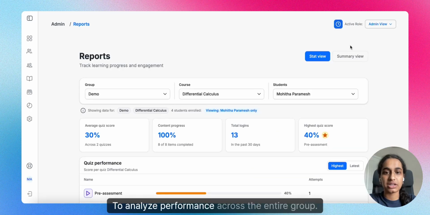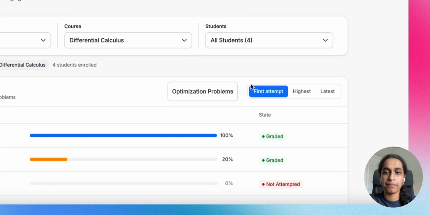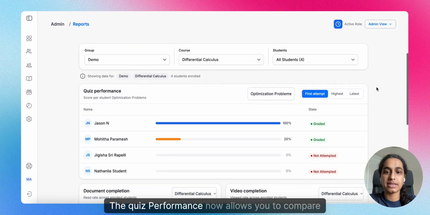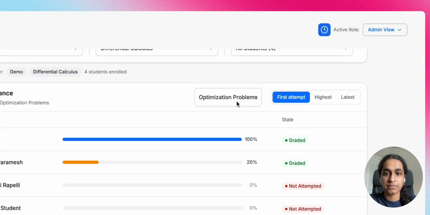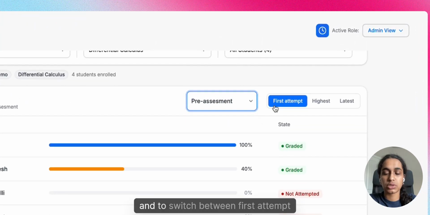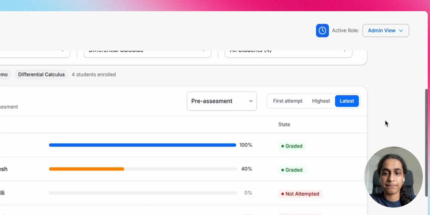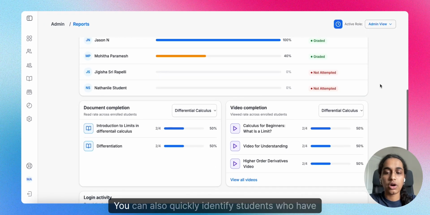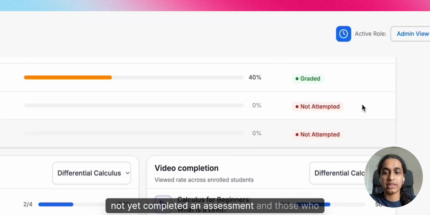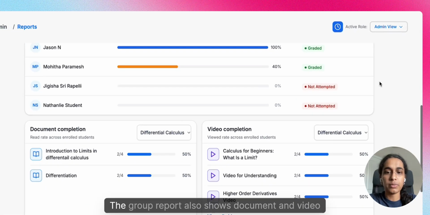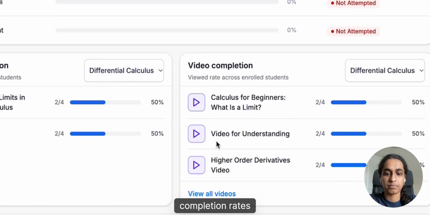To analyze performance across the entire group, select All Students. The quiz performance now allows you to compare students' results for a selected quiz and to switch between first attempt, highest, and latest scores. You can also quickly identify students who have not yet completed an assessment and those who have. The group report also shows document and video completion rates.